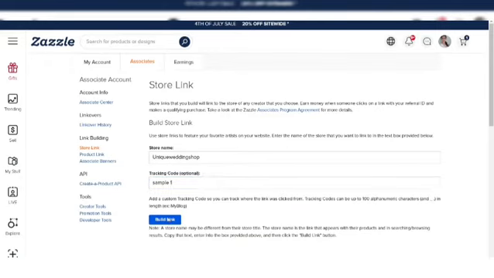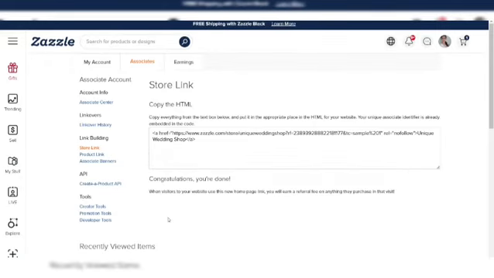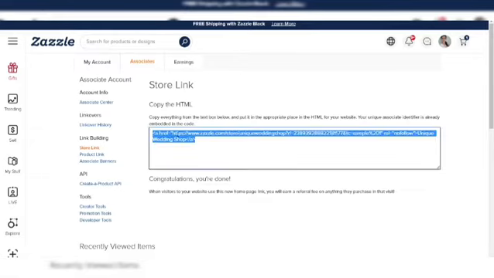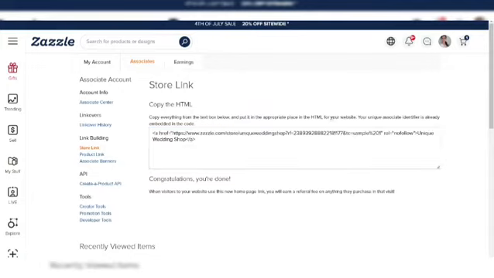And the moment you click on that button, you're going to have your link ready. So this is the link, okay? You can copy this HTML code and paste it on your website if you're promoting on your website. But since we are promoting on Pinterest, I'm just going to copy this particular code and go over to my Pinterest account, and we're going to promote this store.